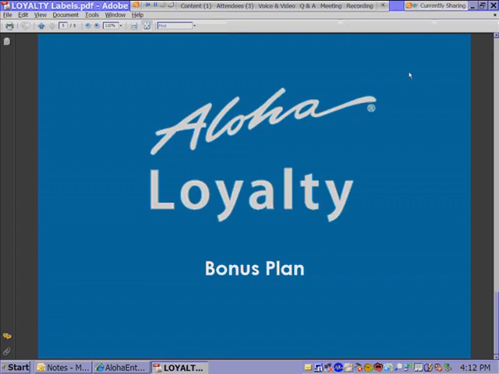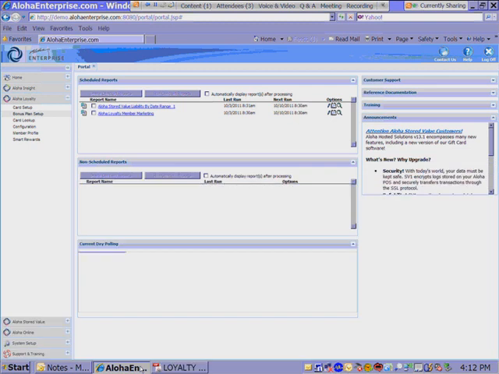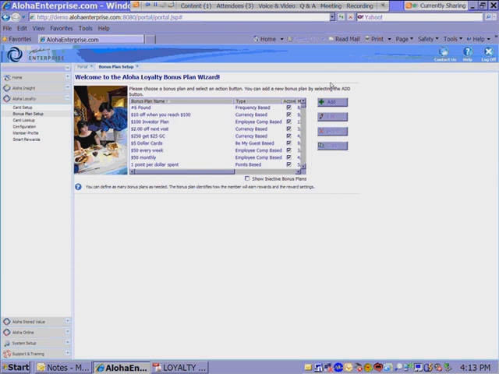This training will go over the bonus plan portion of the Aloha loyalty application. So let's go to the website. All right, we're using the demo site as usual. And let's go ahead and click on Aloha Loyalty, and then we're going to click on Bonus Plan Setup. And this is where we actually go to set up the bonus plans.